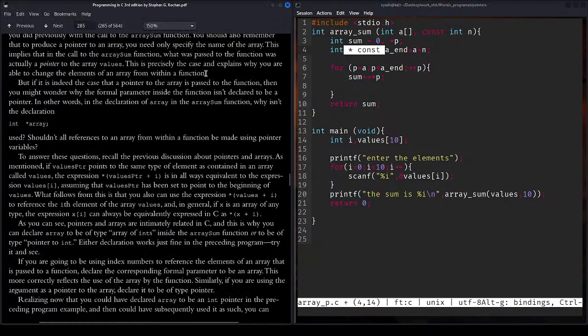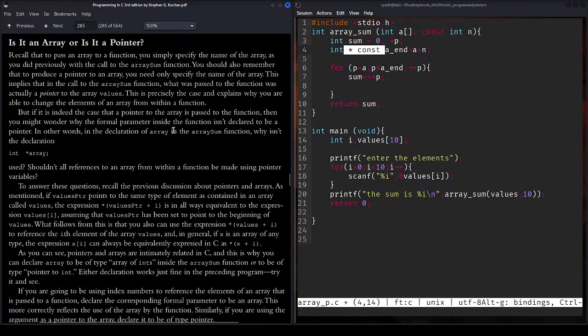So let's move to our topic, C programming. If it is indeed the case that a pointer to the array is passed to the function, then you might wonder why the formal parameter inside the function isn't declared to be a pointer. In other words, why isn't the declaration of array in the array sum function a pointer? Why haven't we made it a pointer? Shouldn't all references to an array from within a function be made using pointer variables?